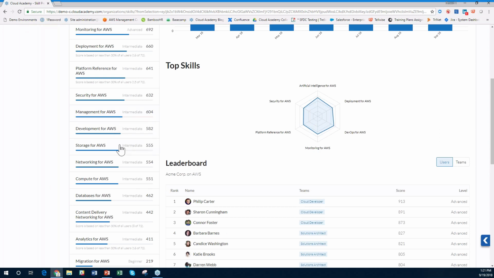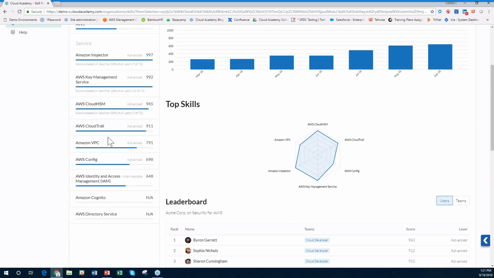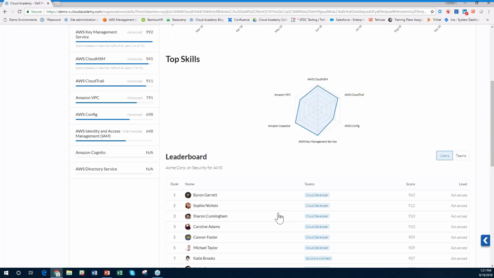But another area where this becomes extremely effective, and what our customers are seeing, is if you have a project relative to a specific domain. So let's just say you're working specifically within security for AWS and you have a big project coming up there. You could click that domain. Now it adjusts and shows me the services under AWS. It shows me the top 6 skills or services that we're most proficient in within the security domain.